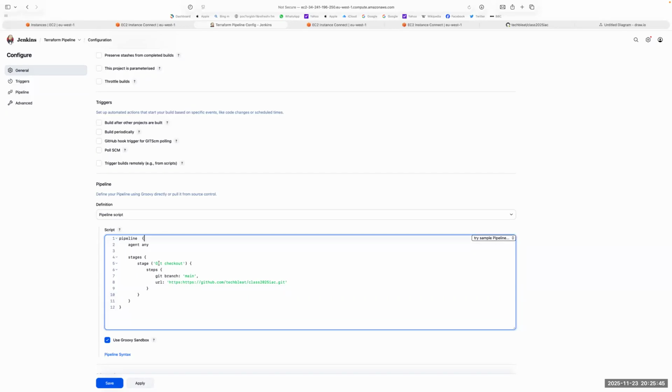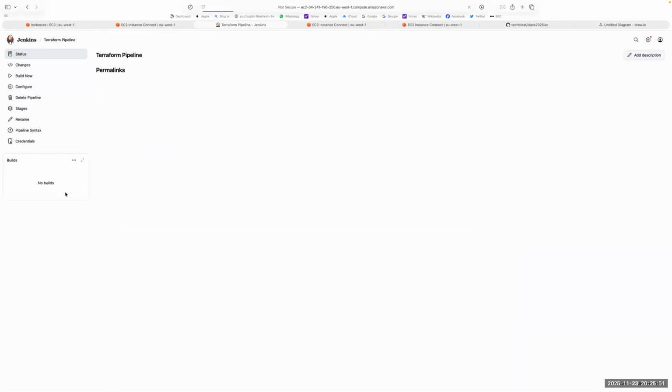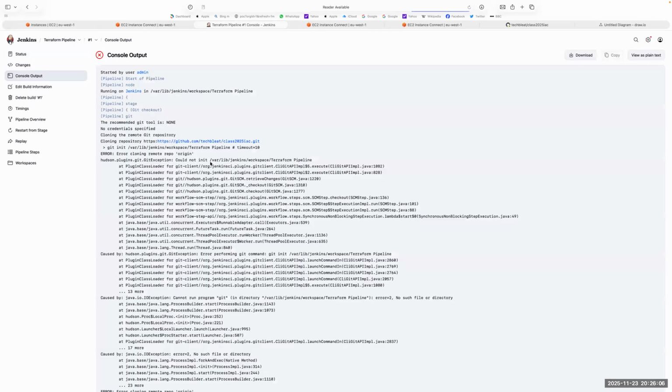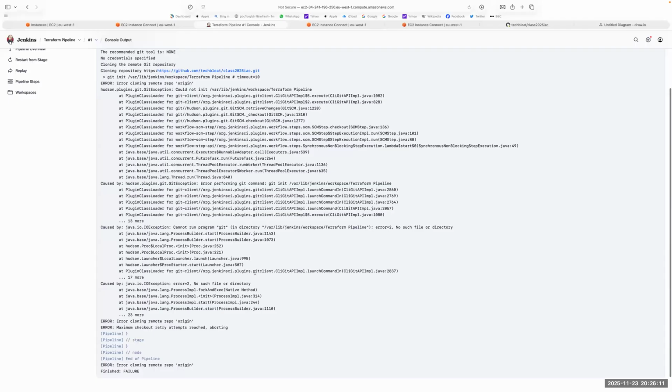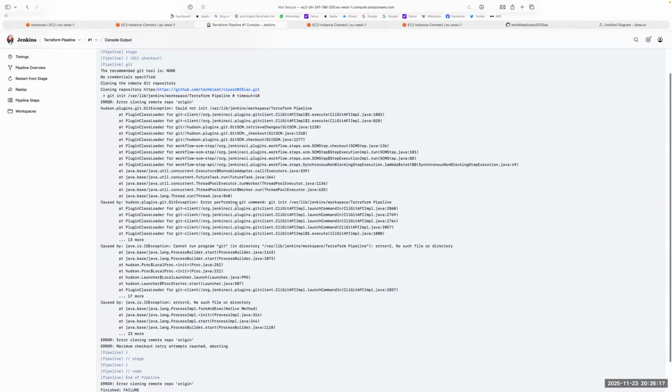So this will fail because we don't have Git in the system. So we'll apply, save, let's run it. This will fail because there's no Git on the machine, except I've installed it, which I doubt. Okay, so this fails. When you are testing and you come across this problem, could not do telephone, no such file or directory, GitHub. Basically, it couldn't do the Git command.